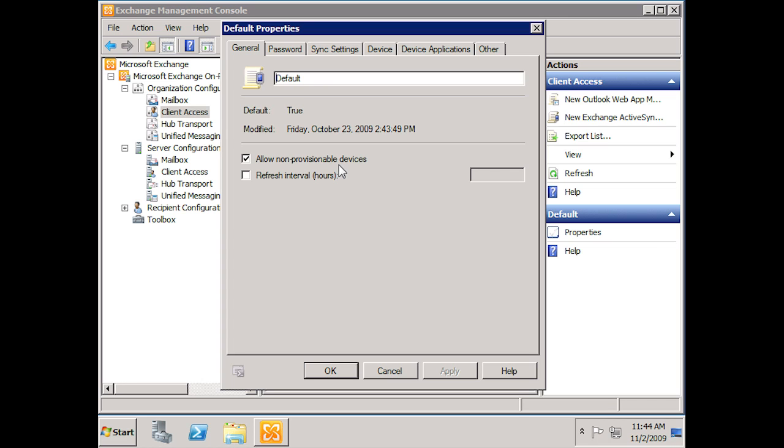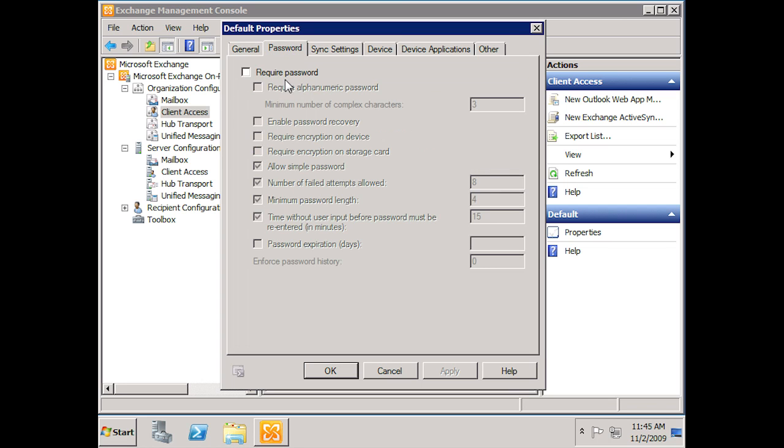So it's important to allow non-provisionable devices if you want to make sure that even legacy mobile devices can connect. Now you might say, well, no, I don't want that at all. I want to make sure that this policy is applied, and so you'll want to deselect that. Here you see a refresh interval in hours as far as the refresh interval for your mobile devices and this policy. We have password, which is really great. You can require a password for your users to connect up, and if you do that, you can require an alphanumeric password. If you do that, you can configure the minimum number of complex characters, enable password recovery, require encryption on device, require encryption on storage card.